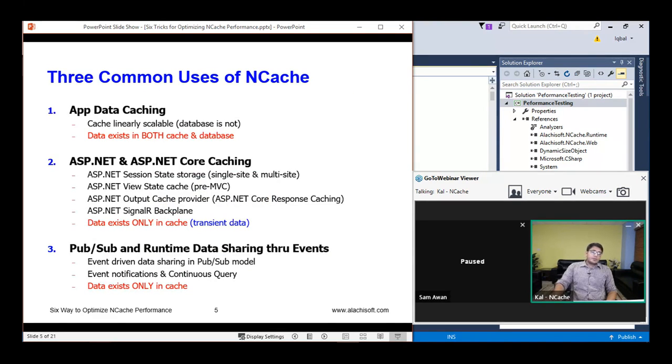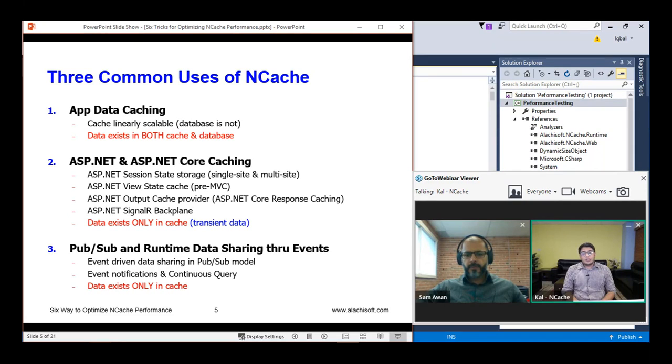Okay. Let's talk about the 3 common uses of Encache. I'm quickly going through all these things because I want to get to those 6 ways and get into details for those, so that if there are any questions, I can definitely answer those. So let's talk about the 3 common uses of Encache. The first one is application data caching.